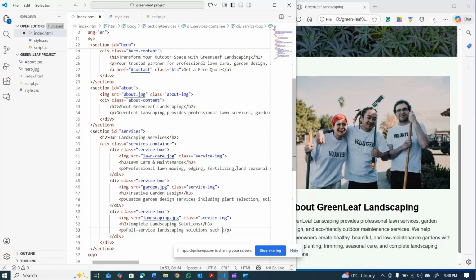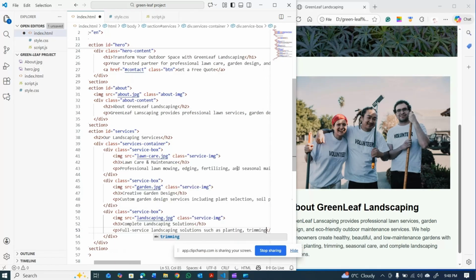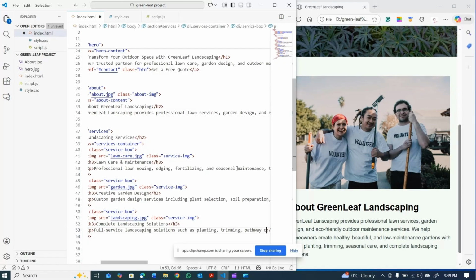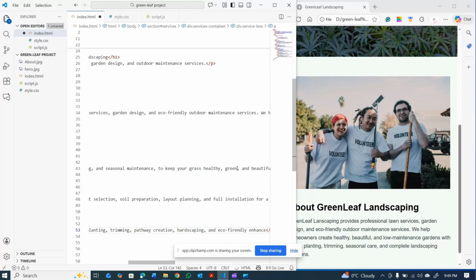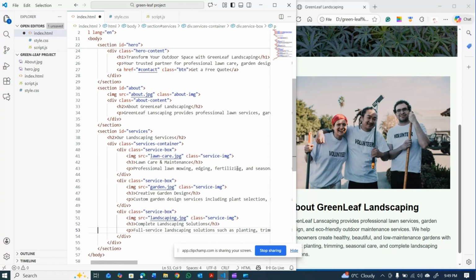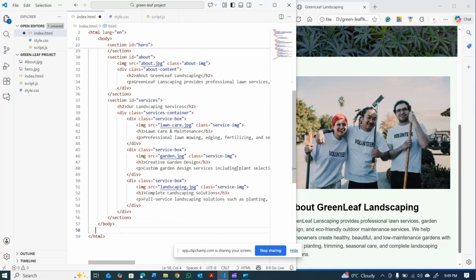So what are these solutions? Such as planting, trimming, pathway creation, hardscaping, and eco-friendly enhancements. This paragraph lists scope items to make the offer concrete and help potential customers decide if it matches their need. As usual, there is another typo by me, and it's good that VS Code suggests the corrections. Otherwise, you would just mess up the real website. So I think for learning purposes, these three cards will be enough.